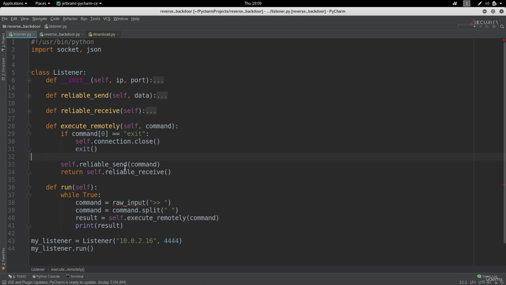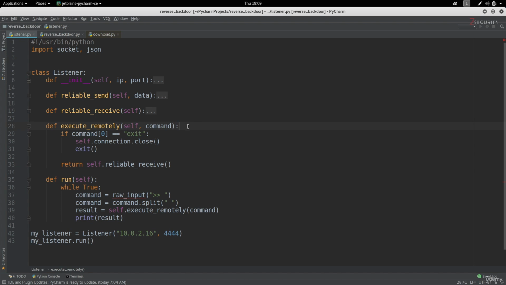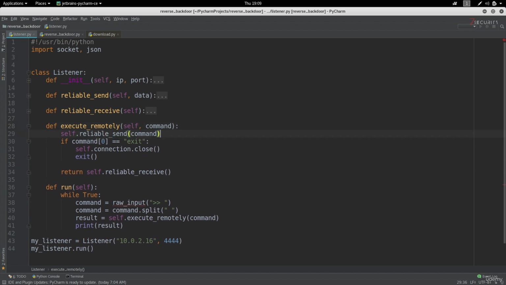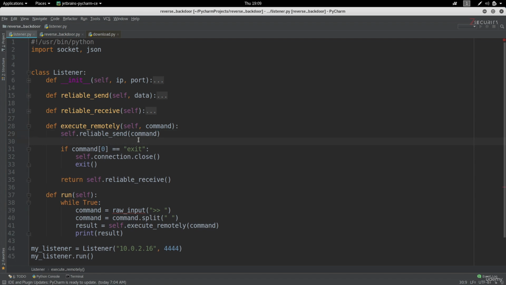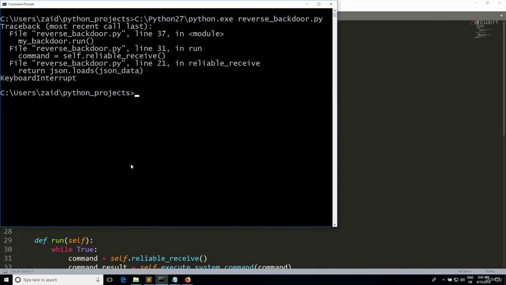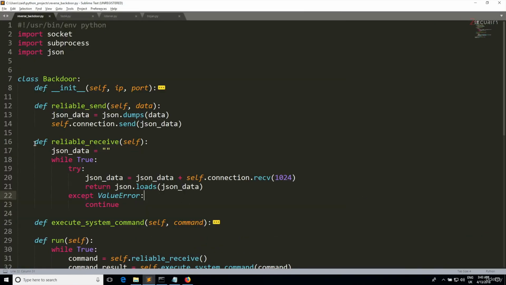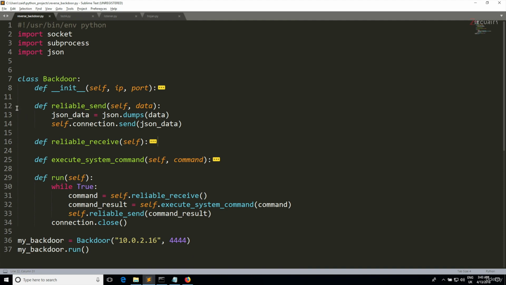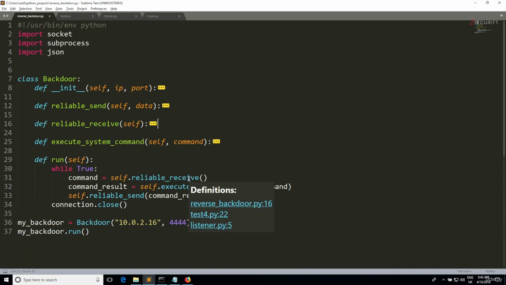So what I'm actually going to do before I exit, I'm going to send this command to the backdoor so that the backdoor will know that we want to exit. So we're going to do a reliable send to the backdoor so that it knows that we want to execute the exit command. We're going to check if the command is exit, close the connection and exit in here. And then the backdoor is going to receive this. So let me just fold this and fold this. And the backdoor is going to receive my command in here.